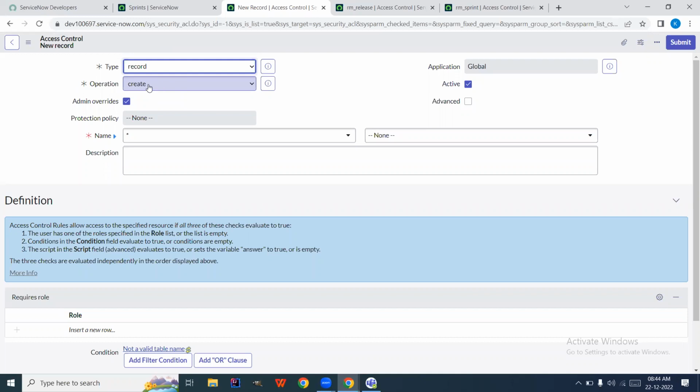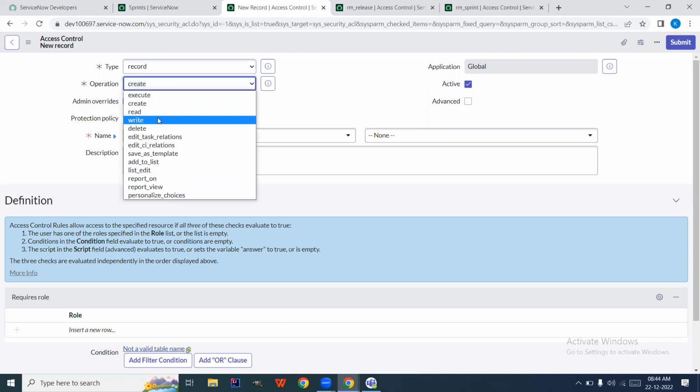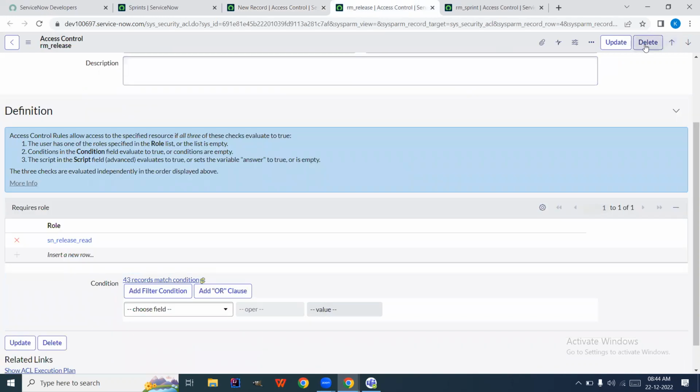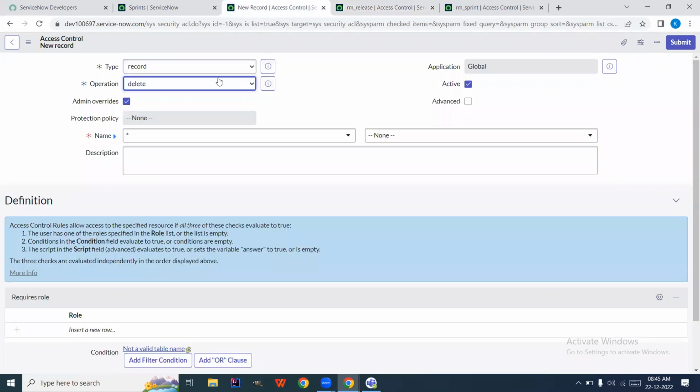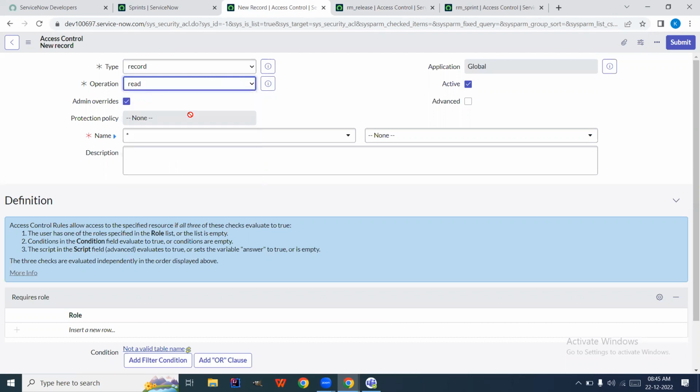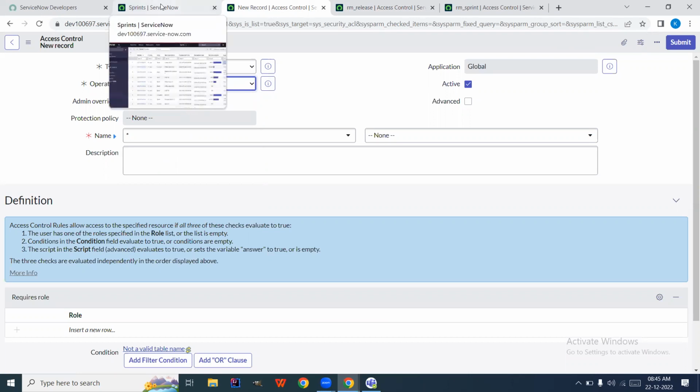Then delete gives them access to the delete button. If they don't have the role required for the delete ACL, then they'll not see the delete button. Here for this one, I can see this delete button, right? If the roles I have do not satisfy the delete ACL, then I'll not see this button. And then we have write and read. For read, yesterday I showed you, if you don't have read access, then it will hide all the fields.